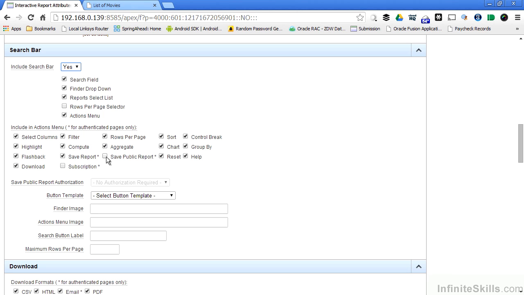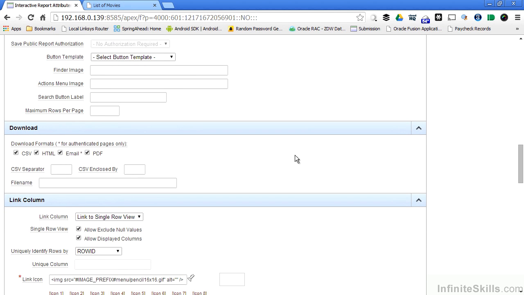In the previous lesson, we saw how the user admin and the user Paul can save their own reports and then have those reports only visible to them. If I give end users the ability to save a public report, they can then save the report and every user on the system can see it.